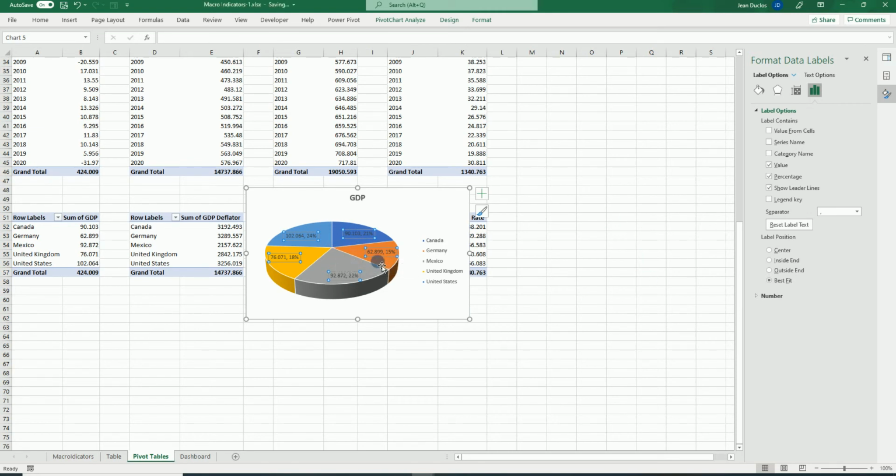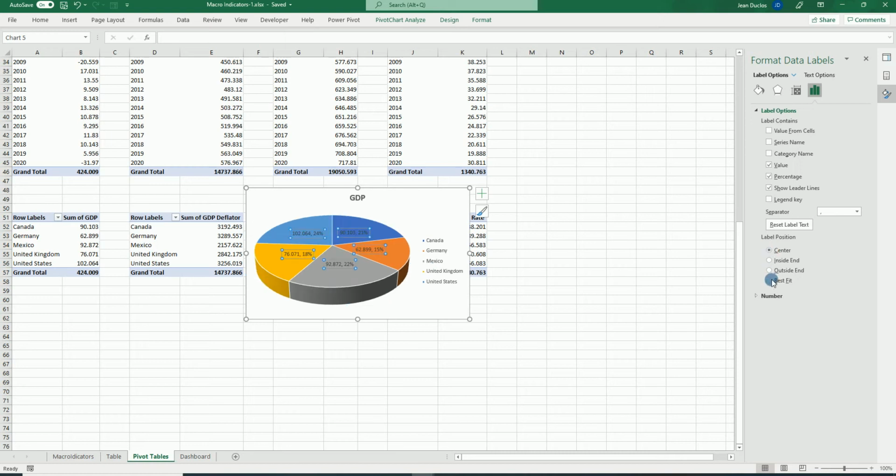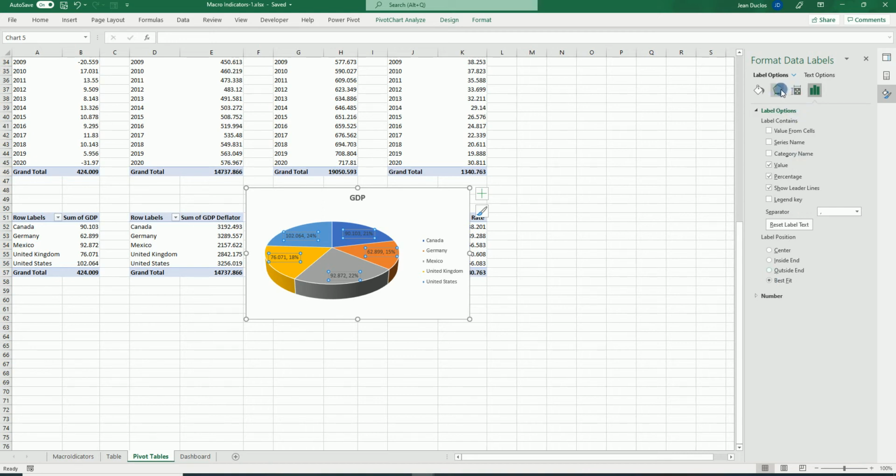Now, where do we want it to be? Do we want it to be outside? If you think you are not seeing it clearly, you could put it outside. You could put it at the center. You could say put it where it best fits. It's really up to you. And you can always come back here to the alignment, the size, and so on. There are lots of things you can play around with, but that's not the object.